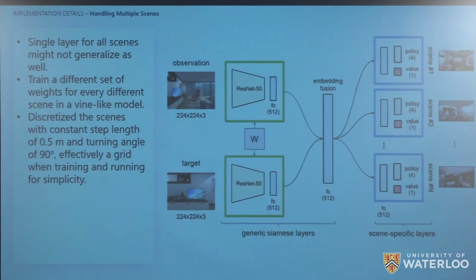The authors also give a different architecture. They slightly tweak it. Because we have multiple scenes, instead of having a single fully connected layer after the embedding fusion and then outputting policy and value, we can train these scene-specific layers on different scenes themselves. And we're going to look at how that affects the results in the experiment section.